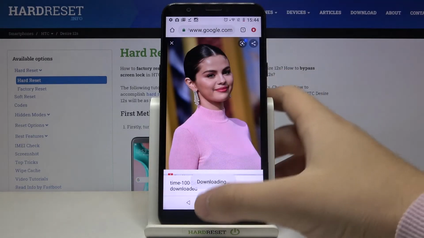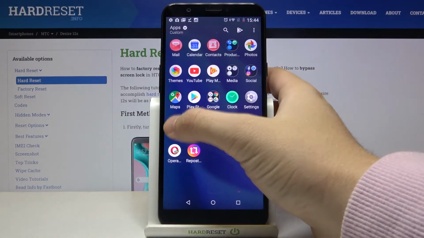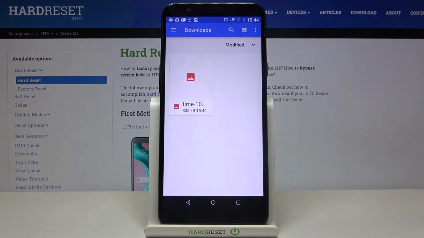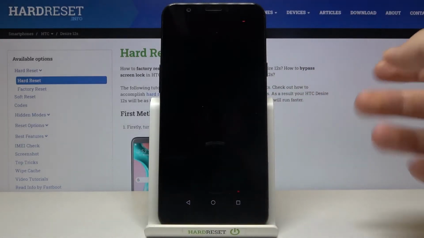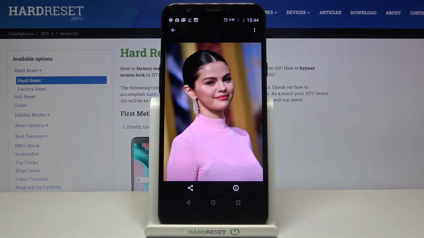Click download, and right now when you want to open this picture, go to the Tools folder and then tap on Downloads, and as you can see here we are with this photo that we downloaded from Google Chrome. And that's how it looks.